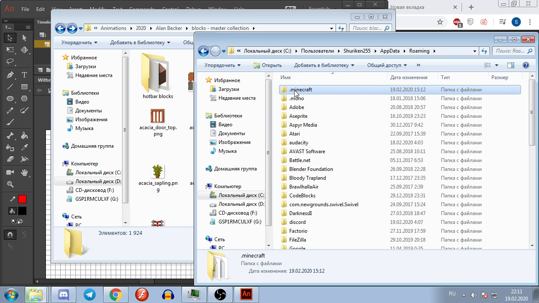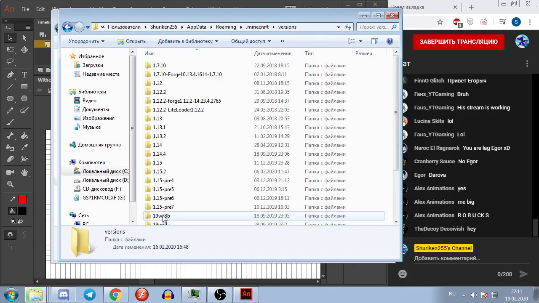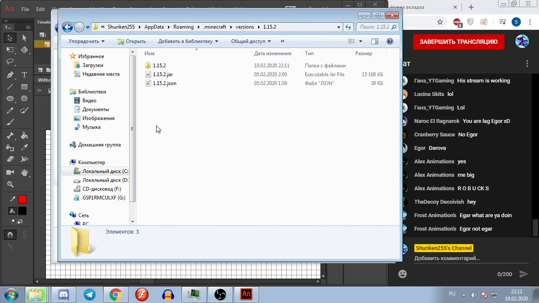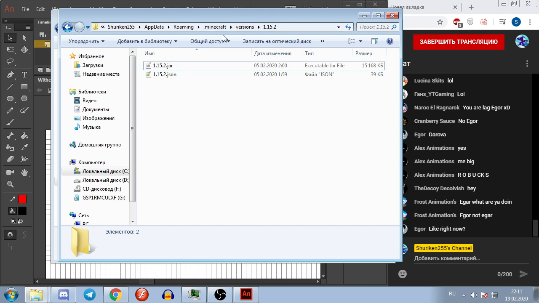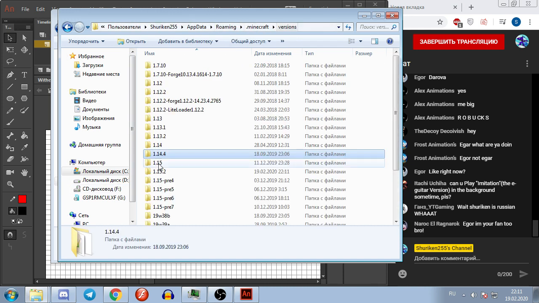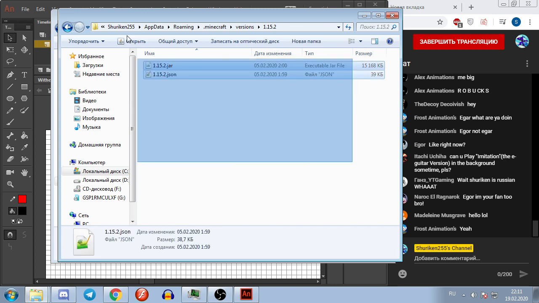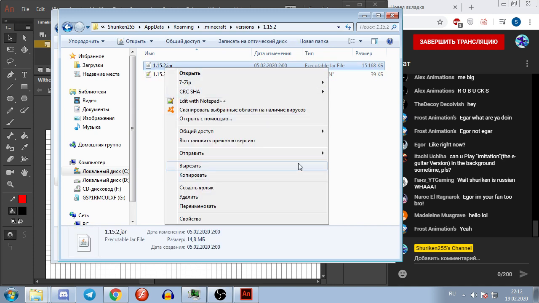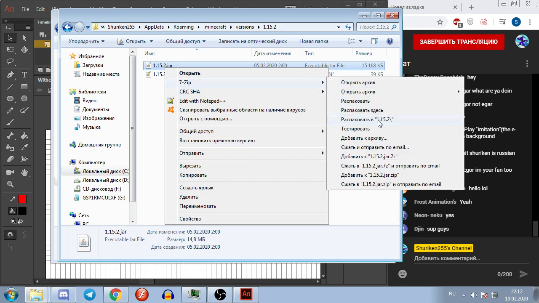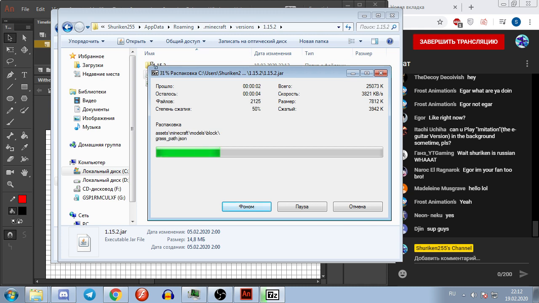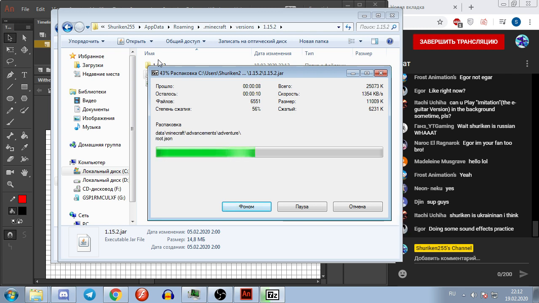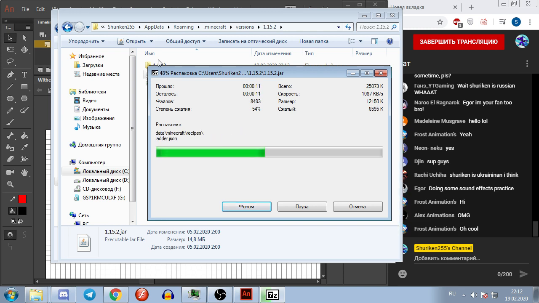For example, you go into your Minecraft folder and you see the versions. So you pick the latest version. It's 1.15.2 right now. Can you please erase this thing? Thank you. So you open it and it's something like this. You see those two files. You right-click the jar file and you need to extract it. I use 7-zip to do this. So I just extract it to the folder 1.15.2. And let it do it for now.